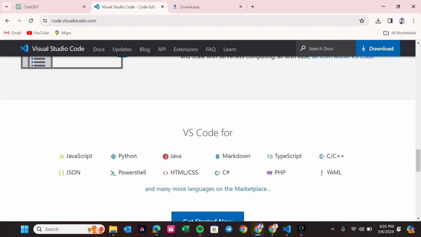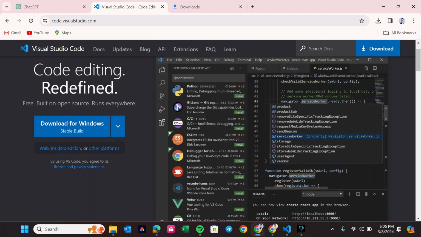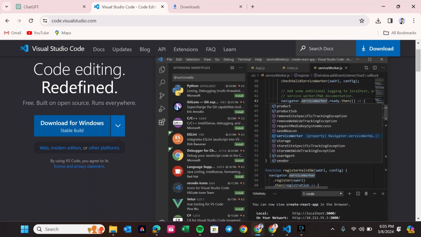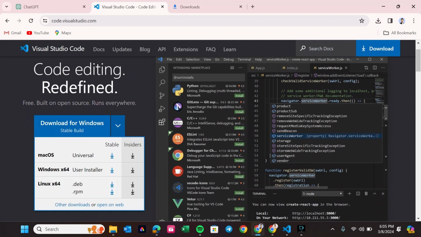If you come down, you'll see VS Code for JavaScript, Python, Markdown, C#, JSON, PowerShell, PHP, so many languages. Simply go for download for Windows. If you have a Mac, go for Mac. Don't go for Insider, go for stable. Linux too. Let me tell you one thing: if you aren't aware of Linux, you should really at least be active about the tech industry.